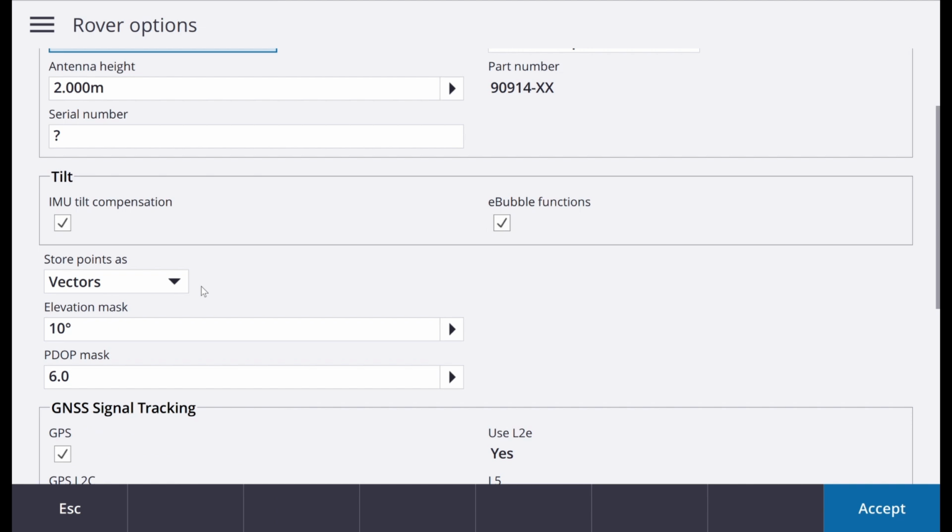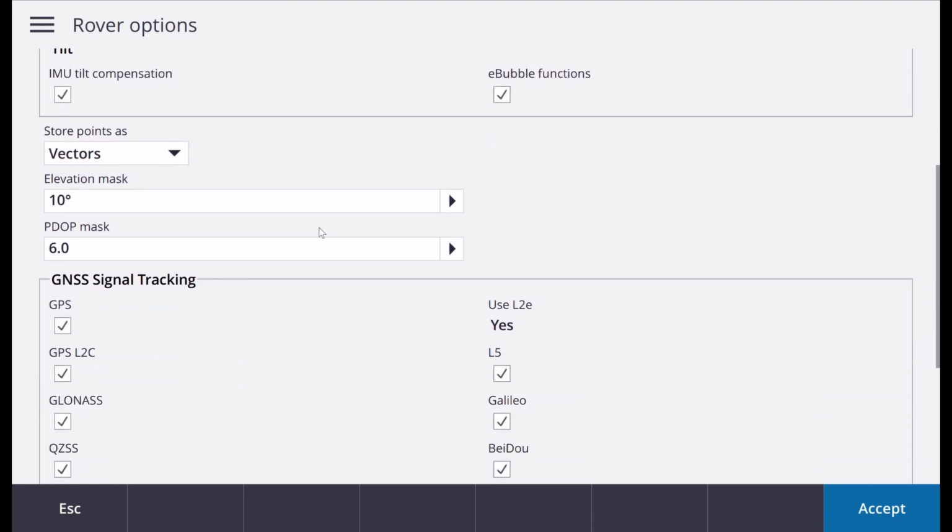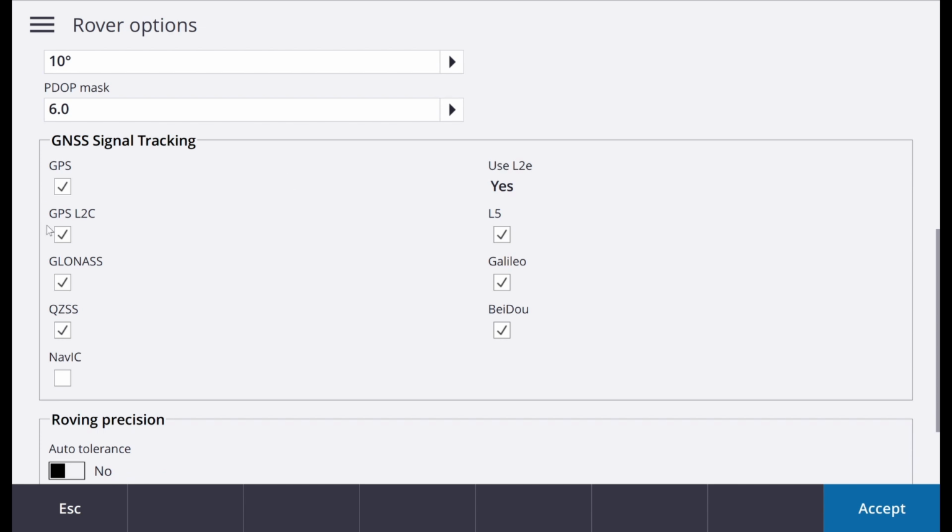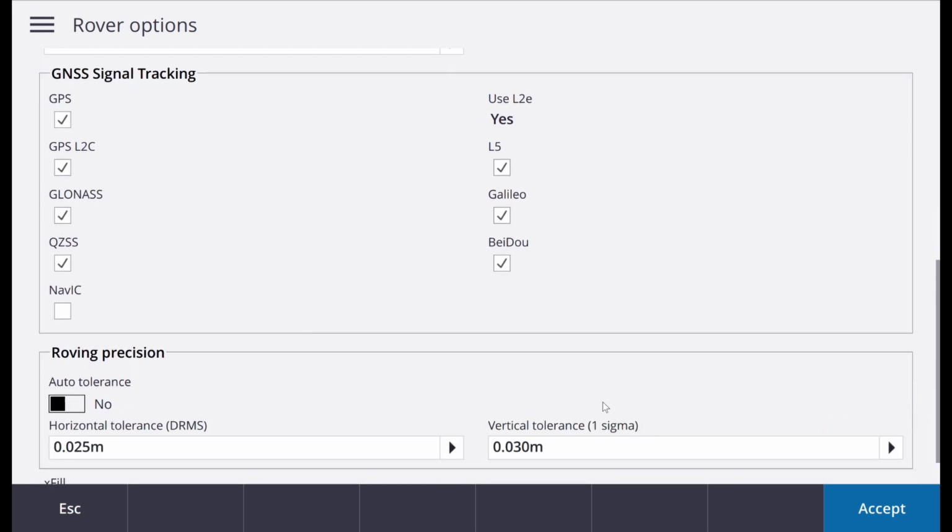I like to store my points as vectors, as when I pull it into Trimble Business Center, I can see the vectors and am able to understand the vector data from that. I like to select all the satellite constellations. However, currently we are using only GLONASS and GPS.